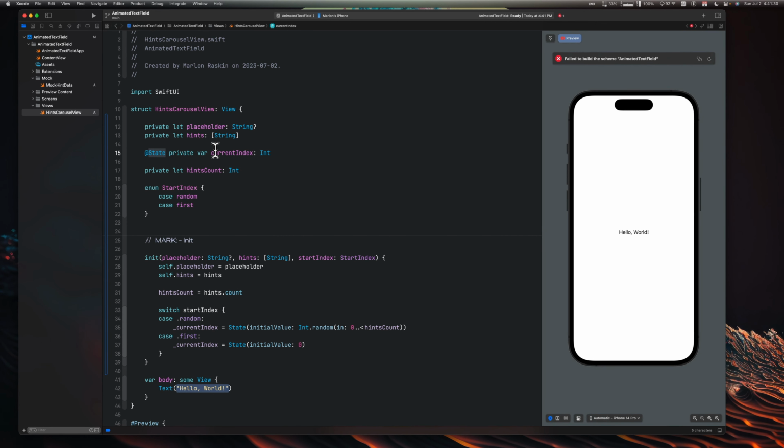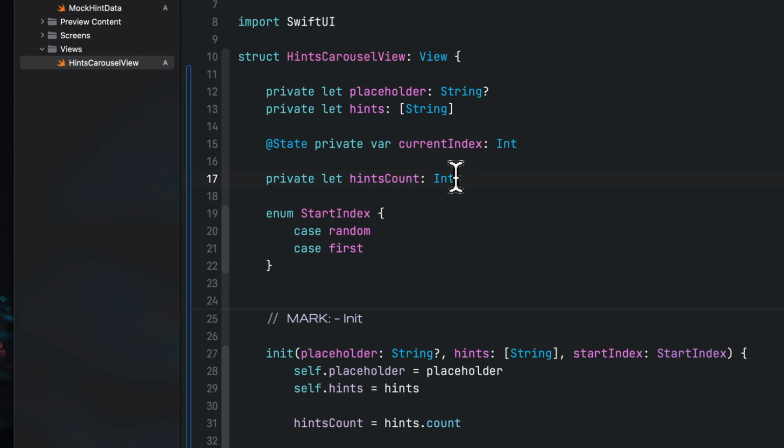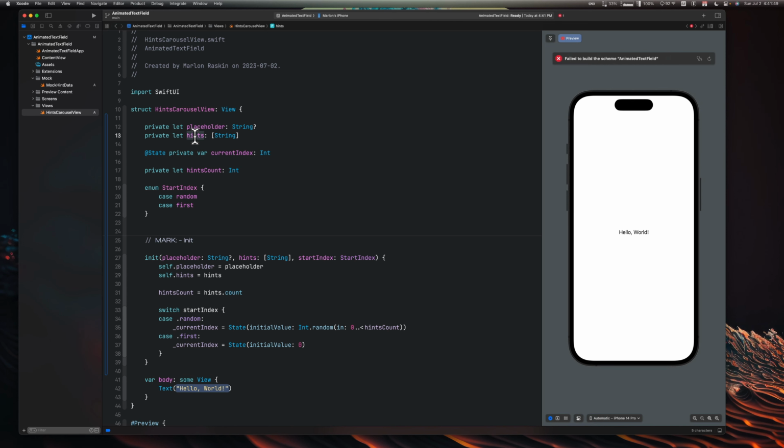Next, we have this property called hintsCount, and this is because we do need to access the count property on hints, and instead of doing the calculation every single time we need to access that property, because it does have to loop through every single element in order to give us the total of elements inside of that array every time, it's better we just do it once here on line 31 and we just store it. That way we don't have to calculate it every time. It's a little more efficient this way.